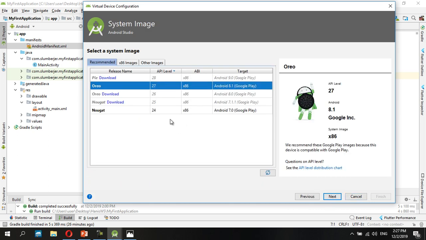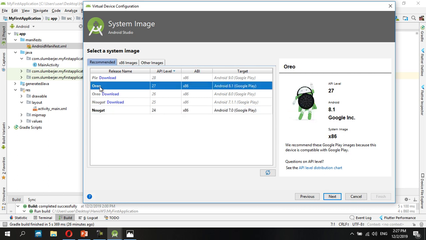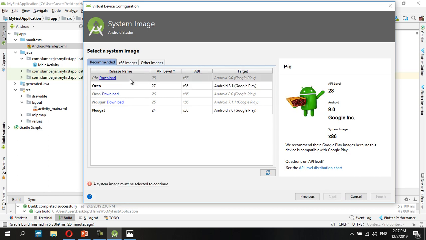So here you need to download. There are recommendations for the Android version that you would like to run. If the option is not available, for example, at the moment I have already downloaded Oreo and Nougat. If you would like to try Pie, you need to download it. A system image must be selected to continue, so press download.